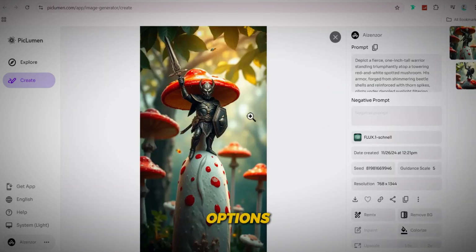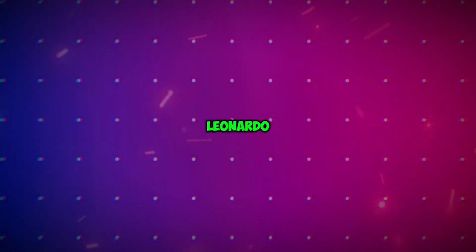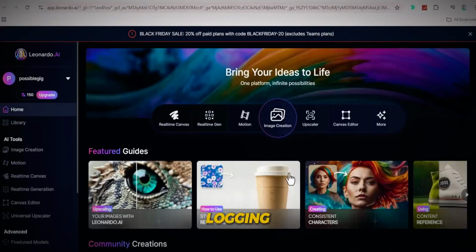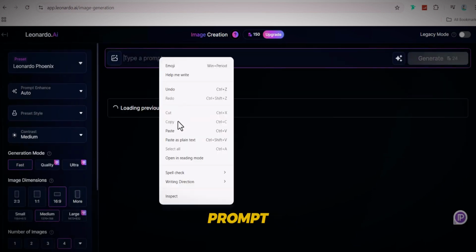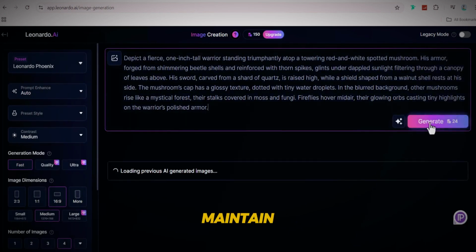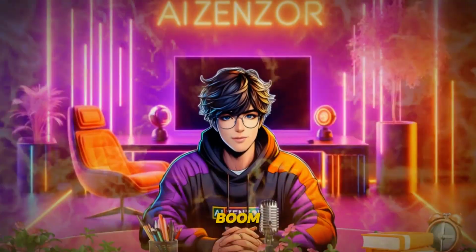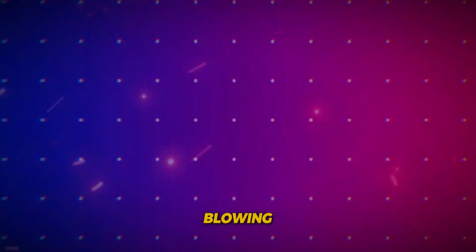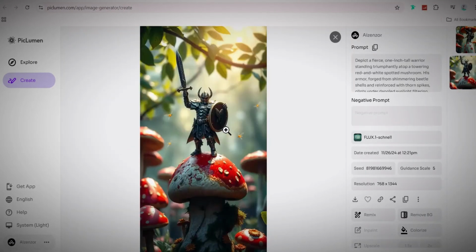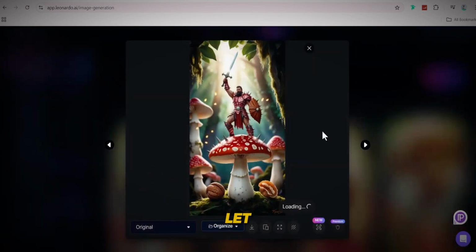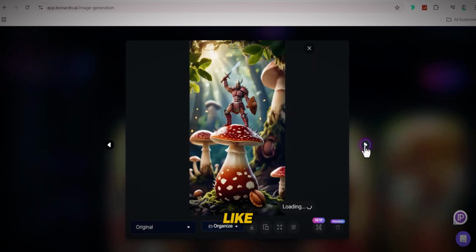For even more options, I also tried using Leonardo AI. After logging in, click on the Image Generation button. Paste the same prompt into Leonardo AI, maintain the same settings, and hit the Generate button. Boom! They're absolutely mind-blowing. Here are the images generated by Piclumen and Leonardo AI. Let me know in the comments below which images you like best.